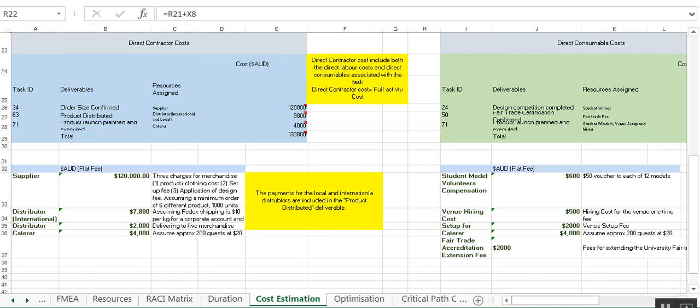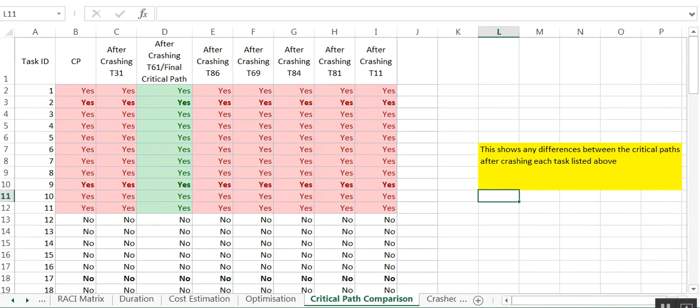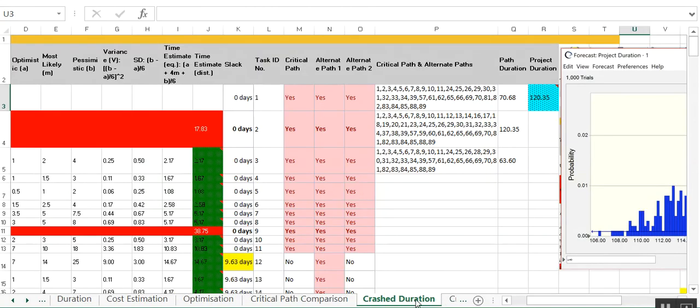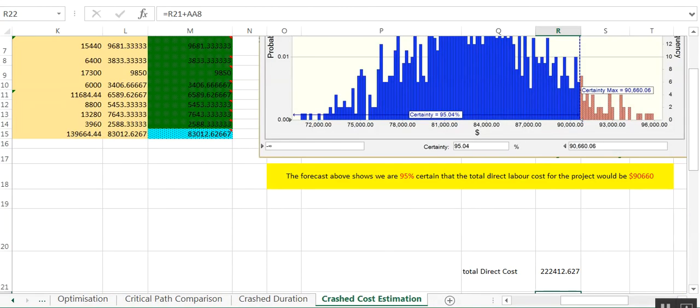What we might do is we'll create a break here and we'll move into the next stages, which is the optimization, the critical path, and the crash duration, and the crashed estimation. And we'll use that as a way of drawing this material together in the final video.